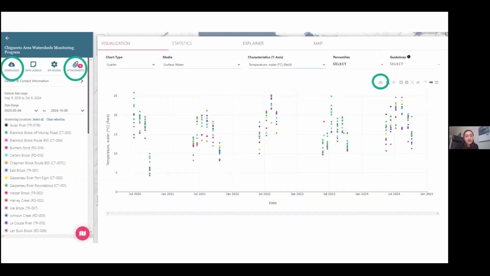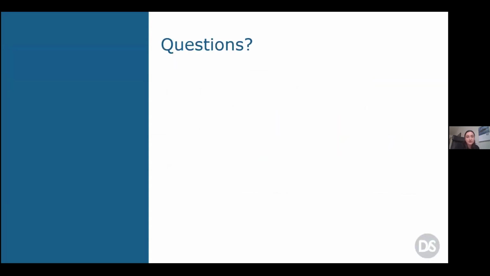And you can also download the dataset directly by clicking this download button that's circled. You can also download any attachments. So if you share data, you can attach any documents you think are relevant to understanding your dataset. You can also download a picture of the graph if you want to use it for some other purpose. That's a brief overview of what the platform looks like.